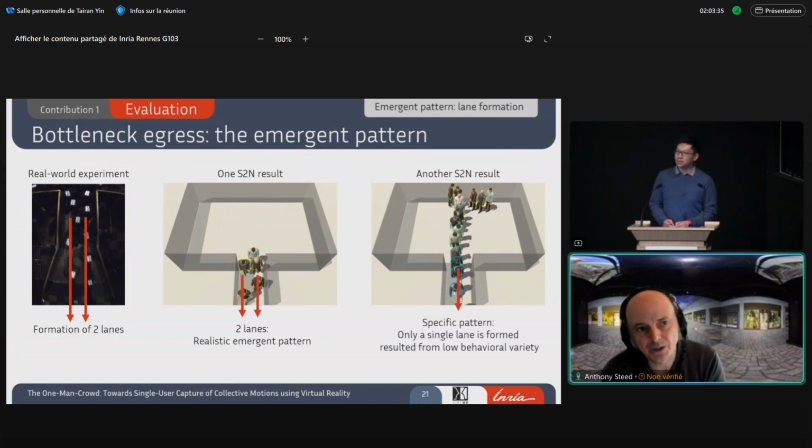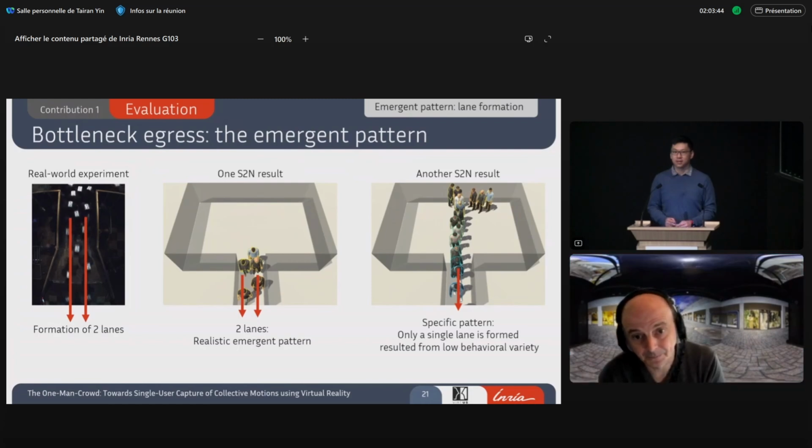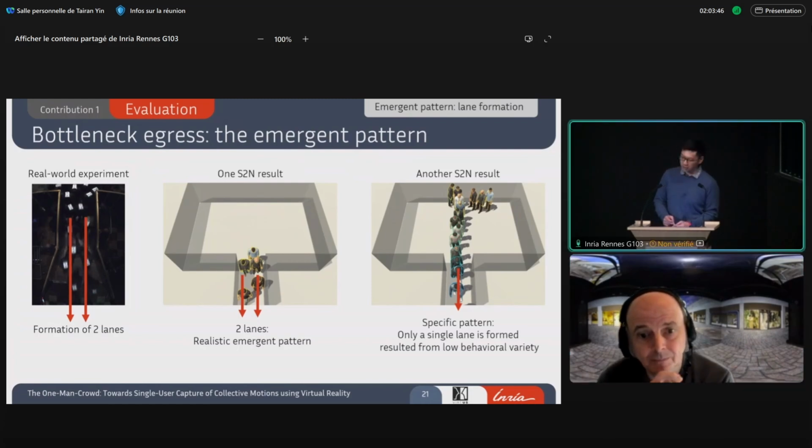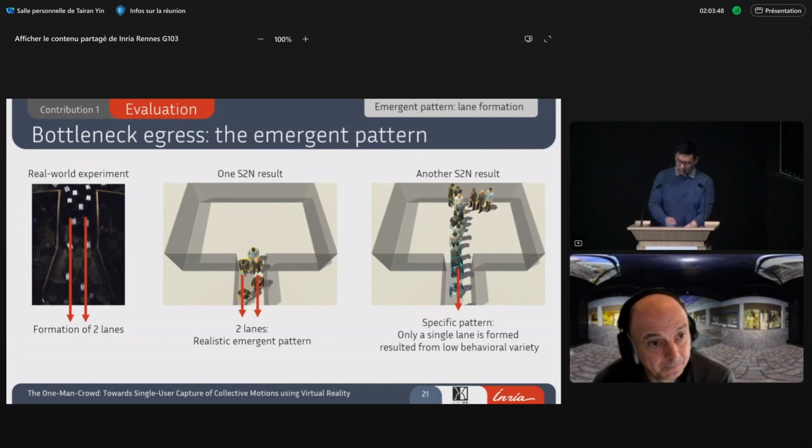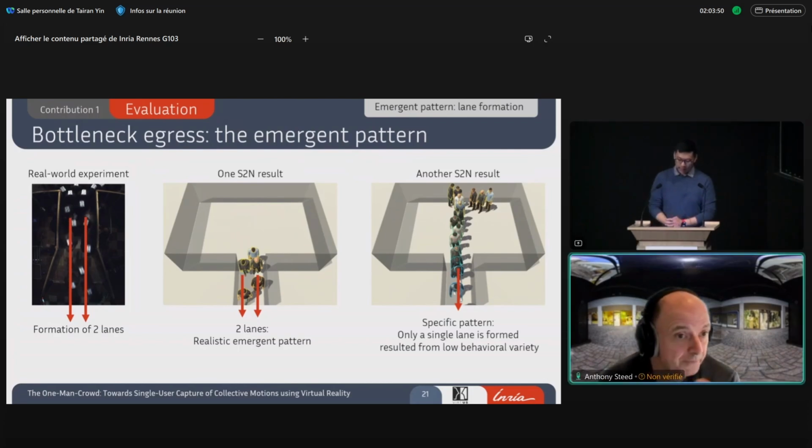Right. So how much are your specific results dependent on the group that you chose, and is that group itself diverse? Gender balance, different ages, different walking speeds?